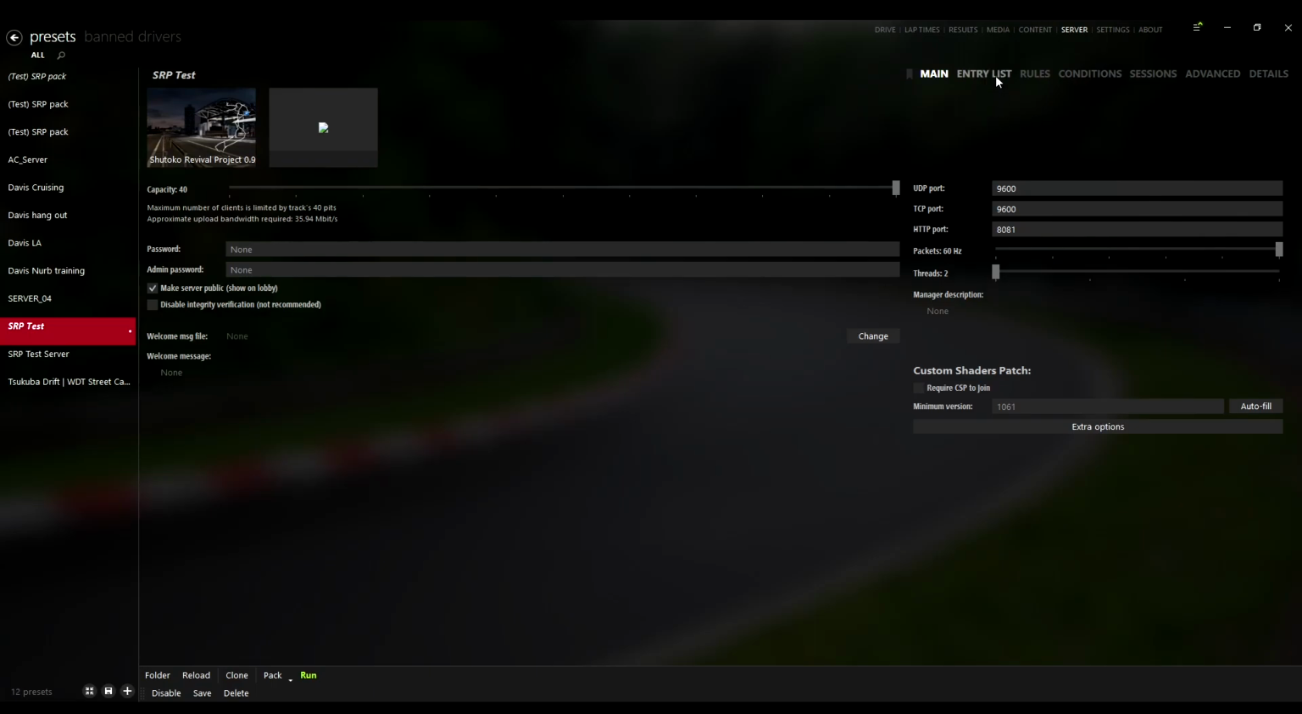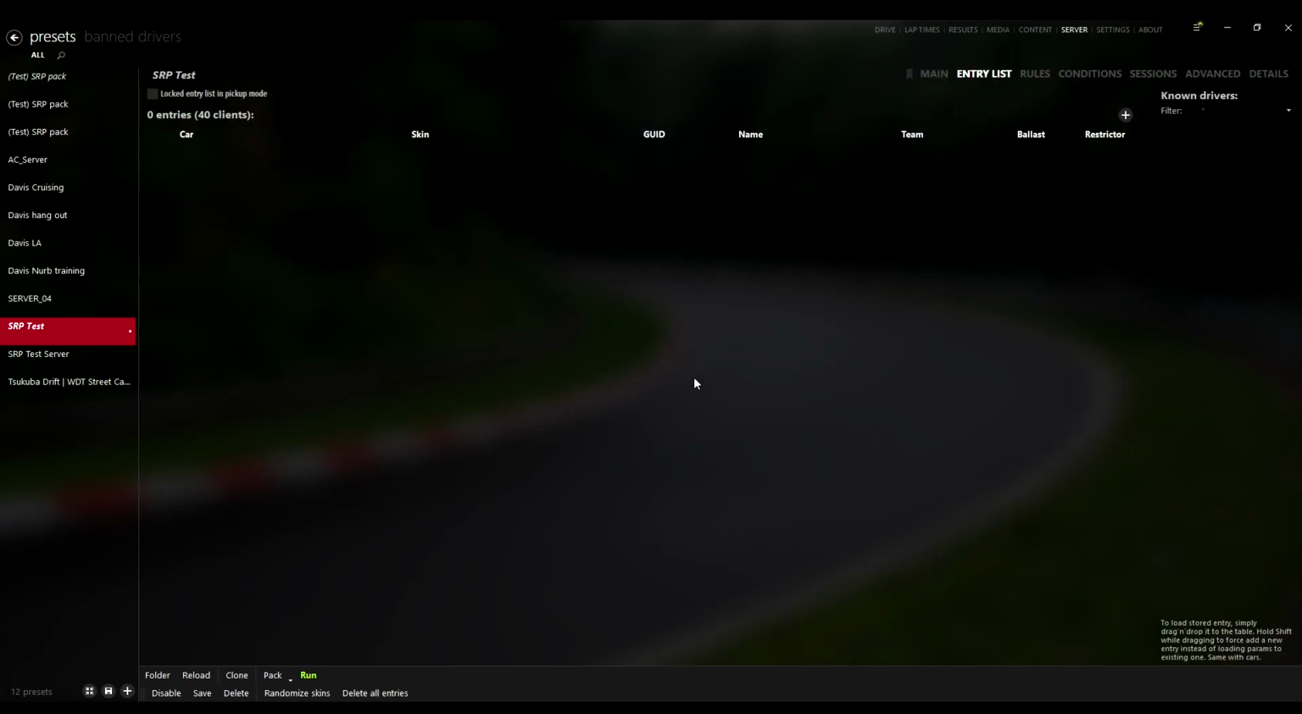Now the next thing to do is go to the entry list here. What you're doing here essentially is adding the cars that you and your players can choose to drive. Also, some of these cars can be defined as traffic as well.